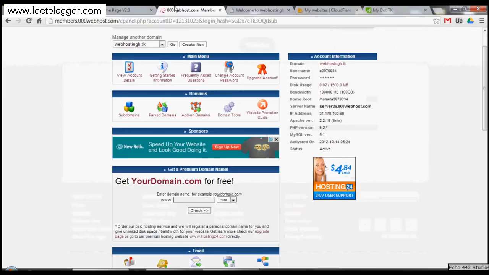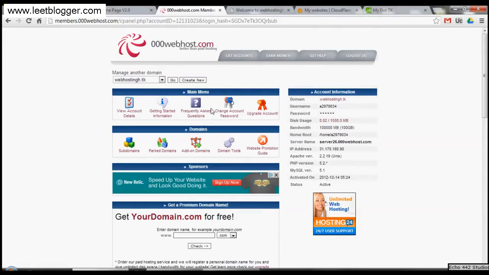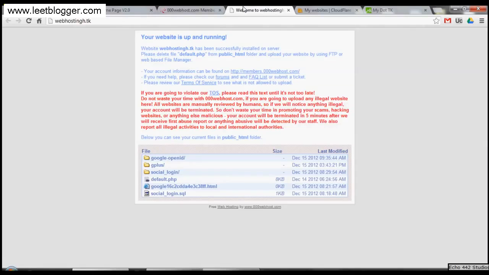First of all, you want to log into the 00webhost.com members cPanel. We all know how to do that. Then you don't need to open up your website, but you can if it's new. You should see a page like this, without a couple of things down there, but we don't need that open.